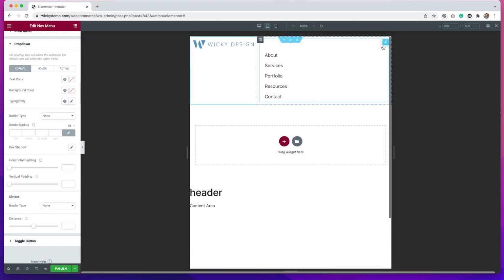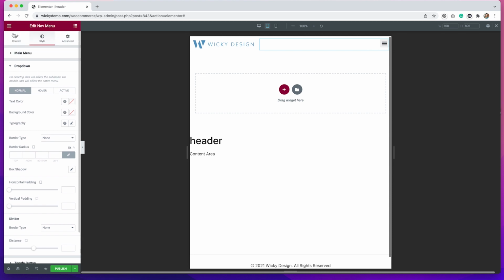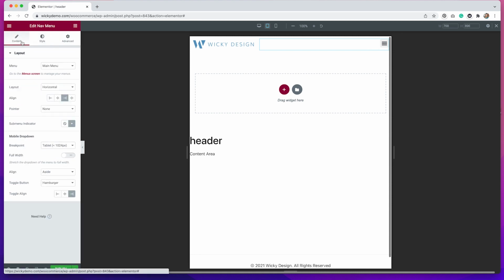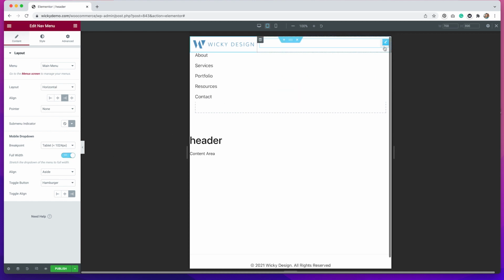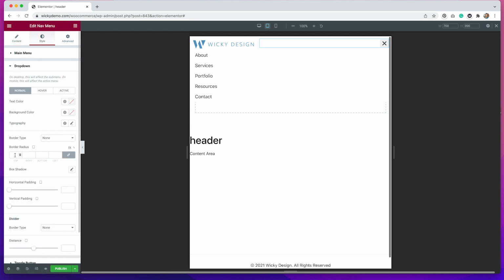So let me just show you kind of how some of these things look. If I just open this up, you can see what it looks like right now. I don't really like the side by side, so I'm actually going to go back to content, and where it says full width under mobile dropdown, I'm going to click that because I like it going underneath rather than going side by side. But again, personal preference. I'll go back to style and I'm just gonna start styling things up.